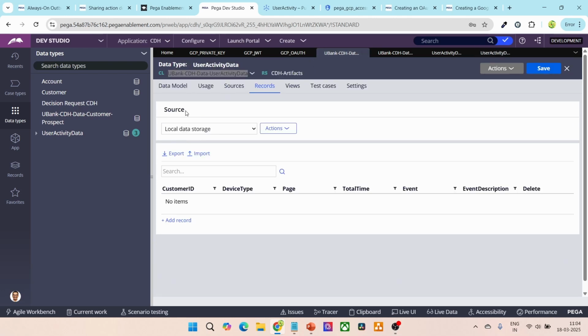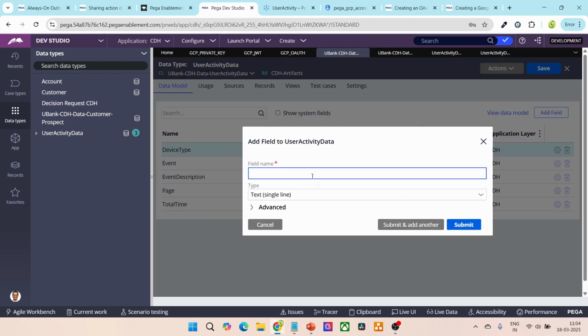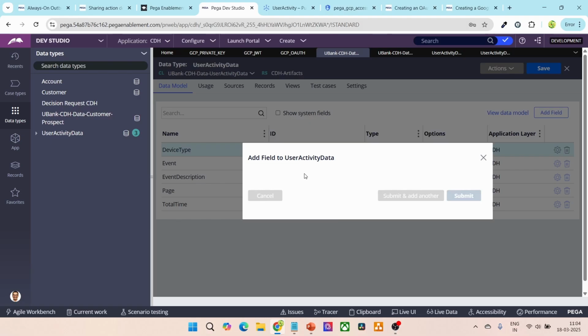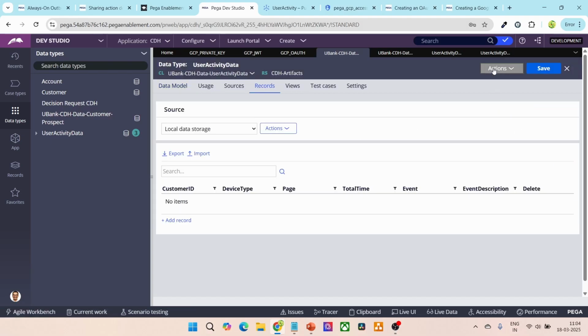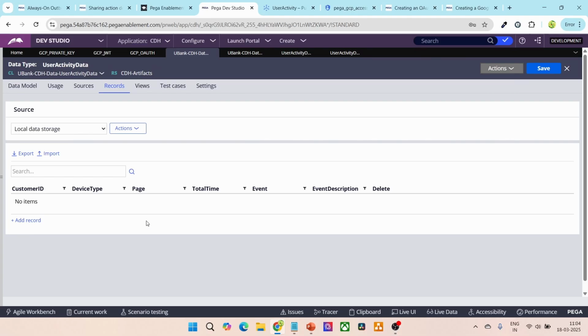Let me go to our data type, go to the data model and add a field called customer type, and click on submit. And if you go to the records, let us also add this customer type in this particular table. I have clicked on refresh. I think it takes some time to refresh this entire data type. Yeah, the refresh is in process.